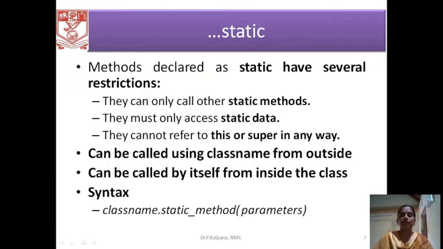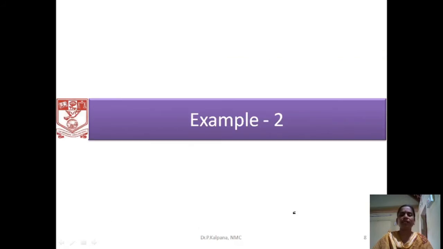The first restriction is that they can call only other static methods. That is, a static method can be called from a static context. The second restriction is that a static member can access only static data. They cannot use the this keyword or the super keyword inside it. The static method can be called with the class name from outside. If it is called from inside the class, it can be called by using its name. The syntax for calling a static method from outside a class is class name dot static method name of the appropriate parameters. Let me give an example for this static keyword.